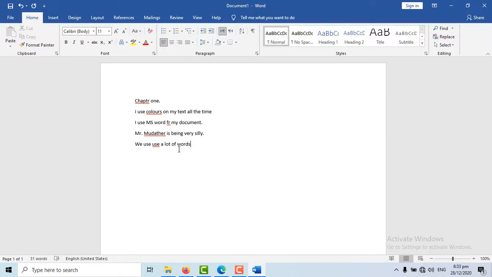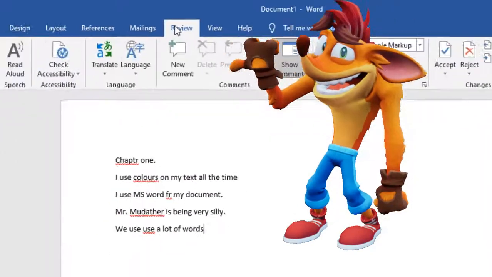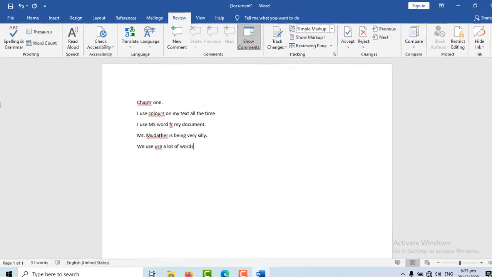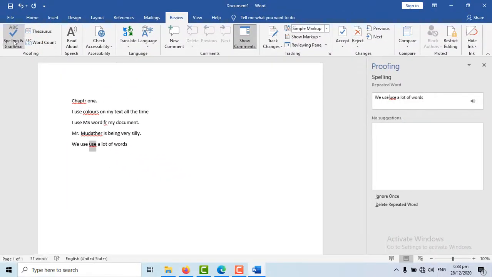It's really embarrassing to misspell words, right? So what am I going to do? I'm going to go to the tab named Review at the top. Then I'm going to go to this amazing tool called Spelling and Grammar. So this window shows up at the right.